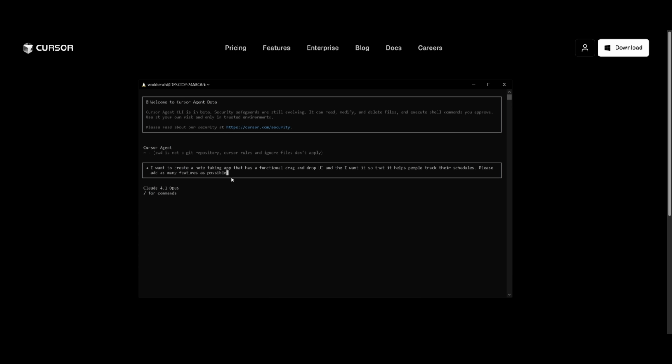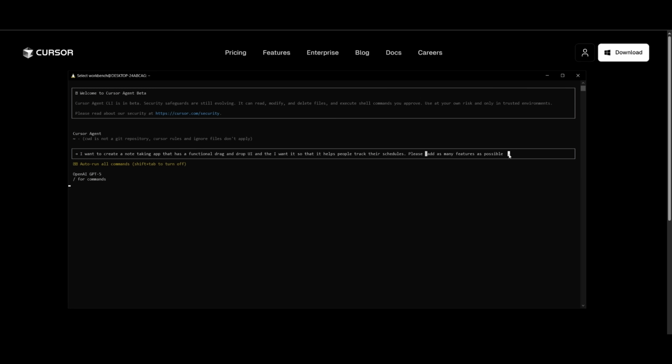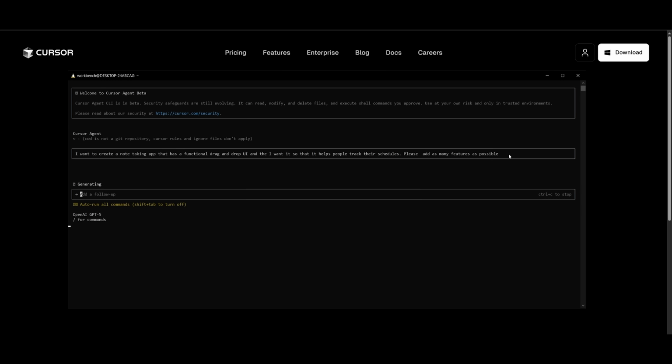Now let's showcase this in action. I want to create a note-taking app with a functional drag and drop UI, and it also adds the ability to track people's schedules. I'm also requesting it to test out its creativity to add as many features as possible. And then once you're ready, you can go ahead and click enter. It's going to start processing your prompt of creating the note-taking app.